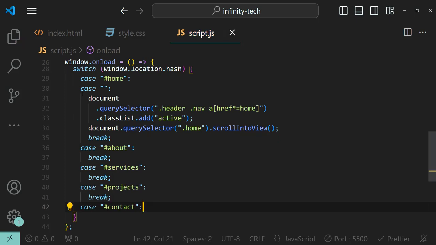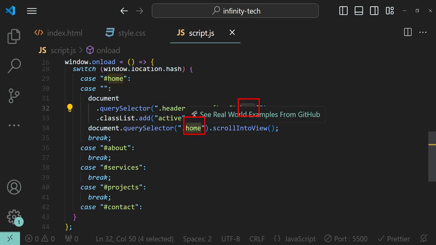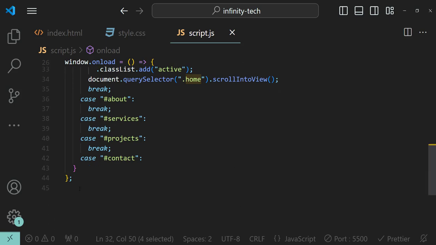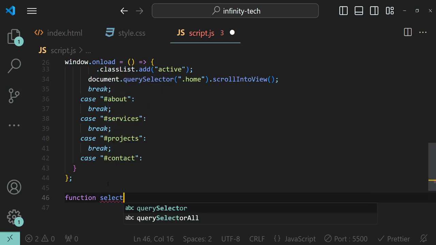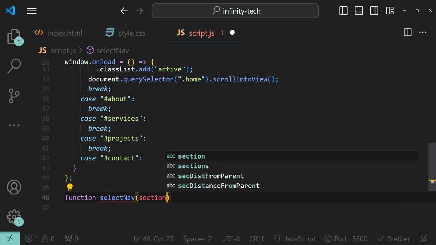Now we have to define this same logic for each of these cases. The only thing that we have to change is this value. For the about section, we have to replace this home and this home with about. For the services section, we have to replace this with services. So that means there is going to be a lot of repetition. So instead, what we are going to do is define a function. This way, we will define this logic in this function only once, and for each of these cases, we will call this function. So let's give it the name selectNav, and as a parameter, let's pass it section.